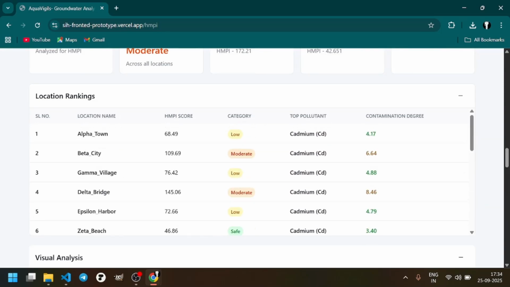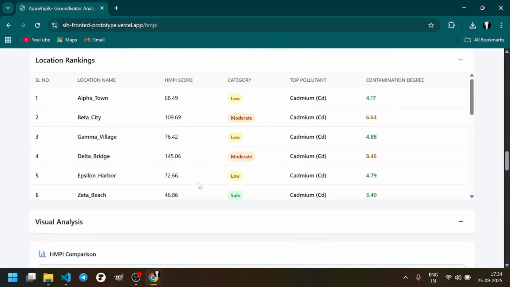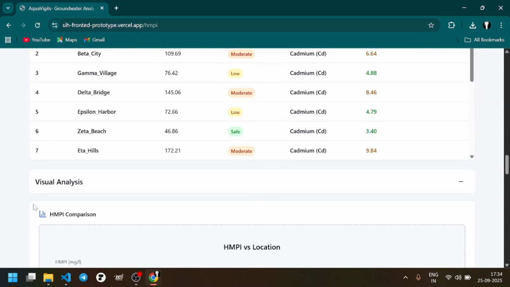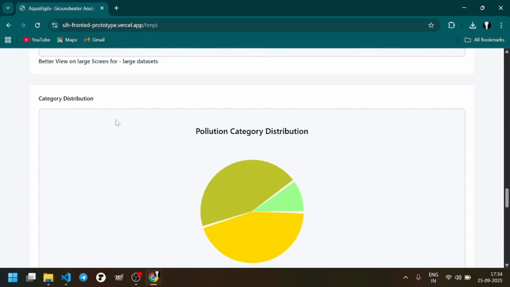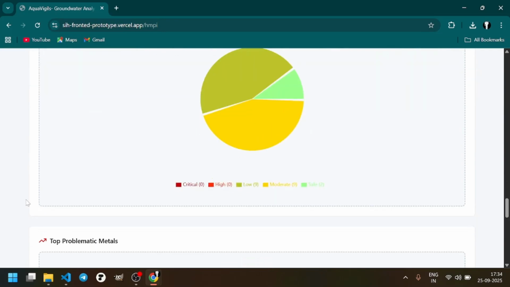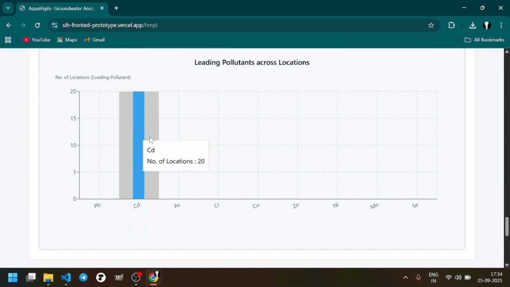Here the top pollutant is cadmium because obviously it's ChatGPT generated data, so it might have given cadmium as the top pollutant on overall locations. Now here we have visual analysis too for each location, and a category distribution chart, that's a pie chart, and a problematic metal, as we said, it's cadmium. If there are other metals, they would be here too.